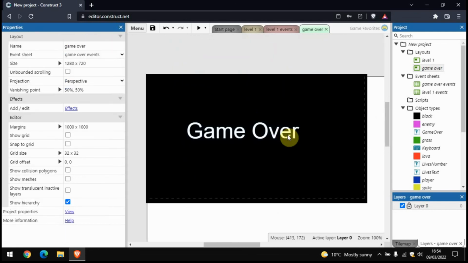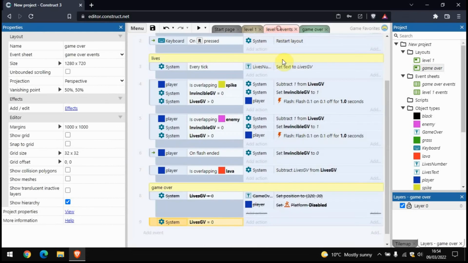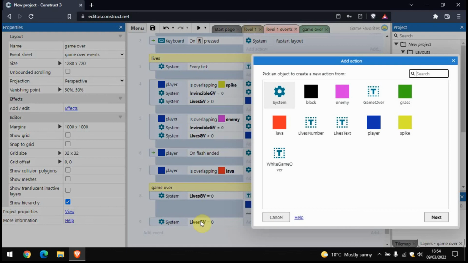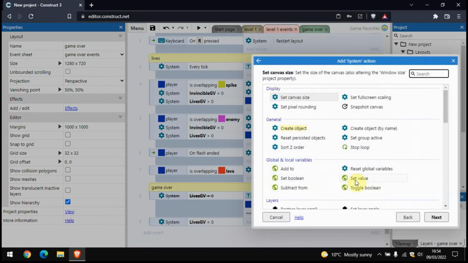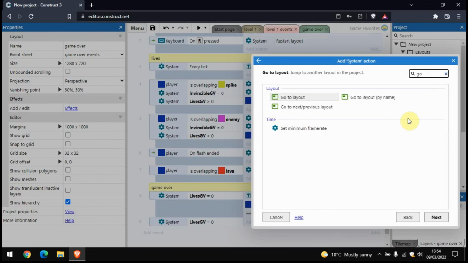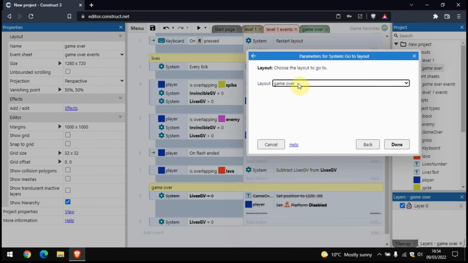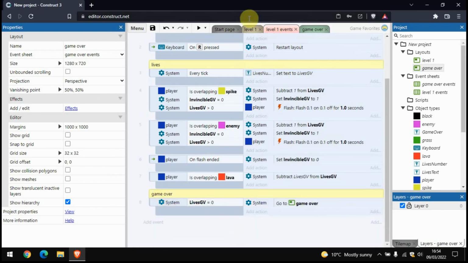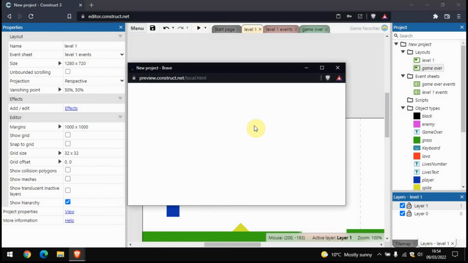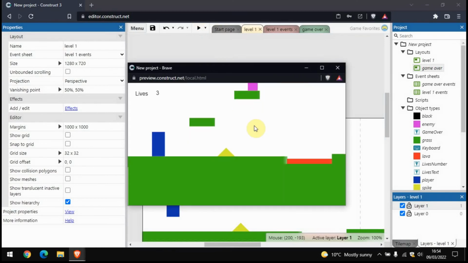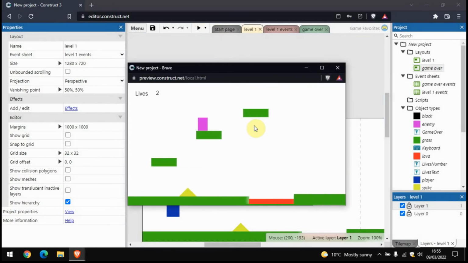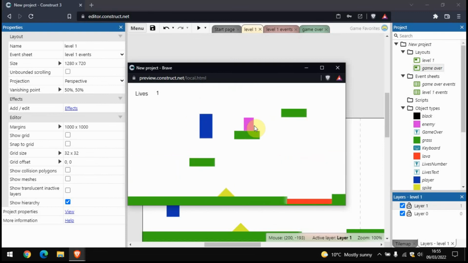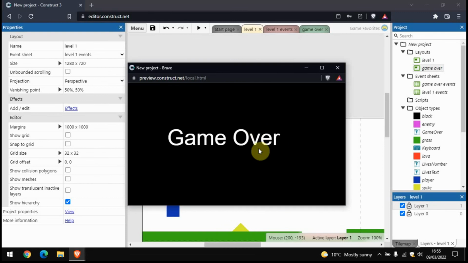So you can do something a lot nicer than this. This is just to sort of show you another way of doing a game over screen. So when it equals 0, we can say system, and we want to go to layout, game over. So if I just delete that, this is what's going to happen now. So we can lose life here, lose life there, and lose life there, and we're on a game over screen.